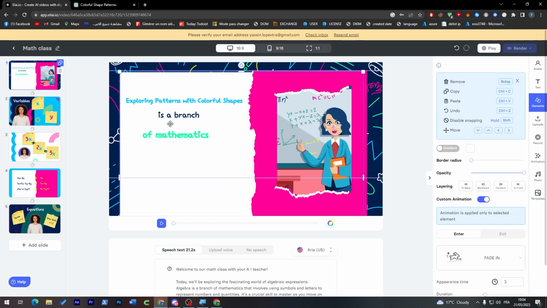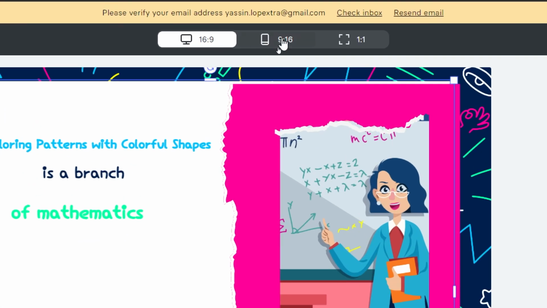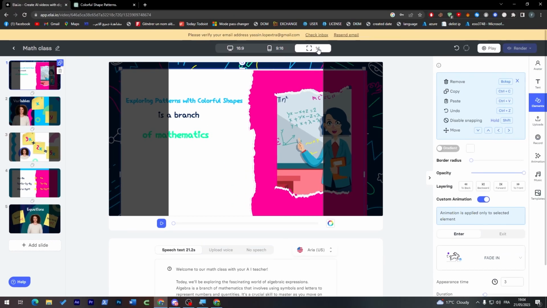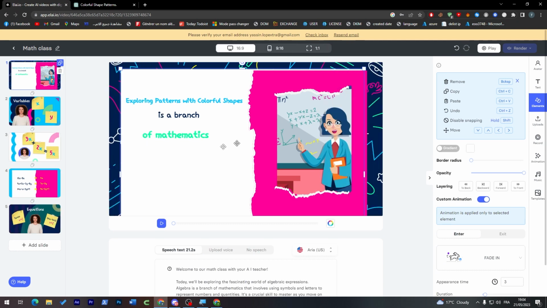For example, here, let me just do this. You can change how it looks on PC and mobile, or in any size that you want, which is 1 to 1, which is actually the Instagram size. So Instagram has this size. So let's go and continue with this.